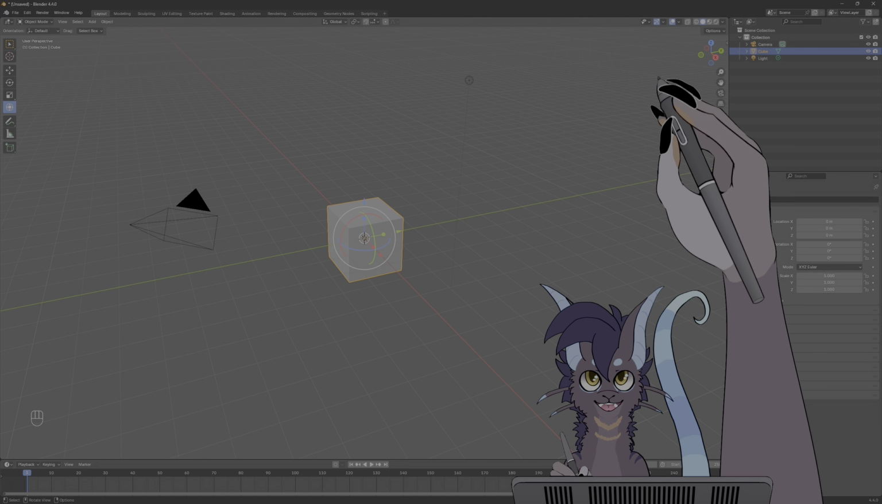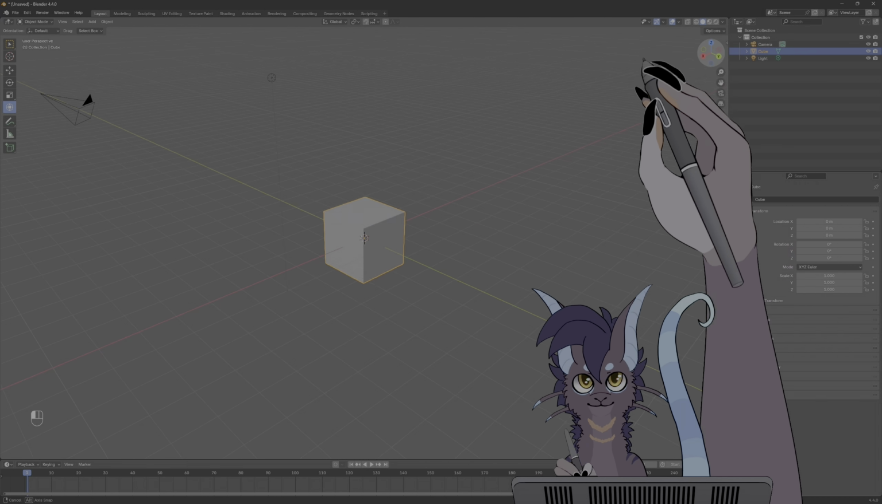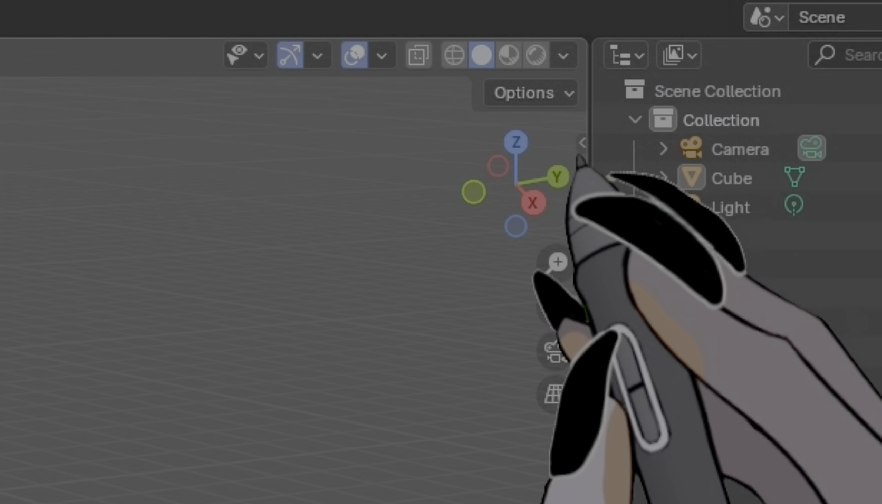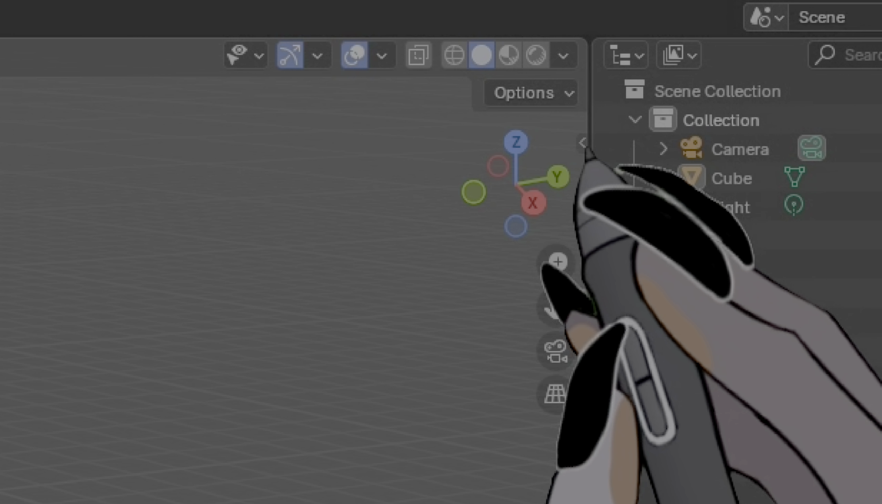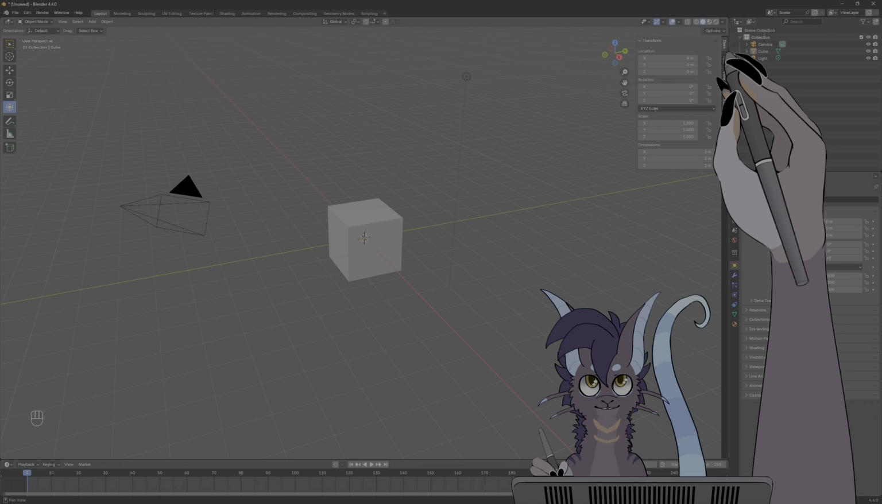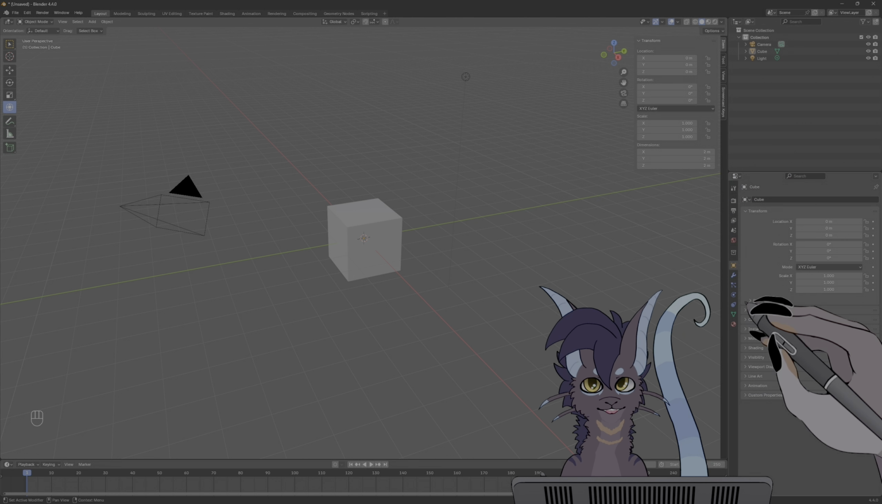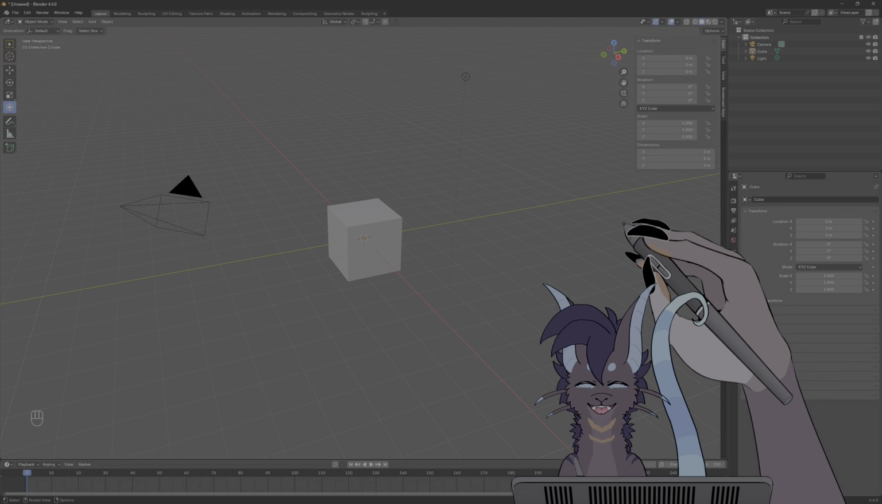You can also rotate the view by clicking and dragging on these axis circles here. But now you might be wondering, what's with this tiny arrow pointing left? Well, if we click on it, we get another sidebar, different to the one over here. And we can hide it and show it again with the shortcut N.